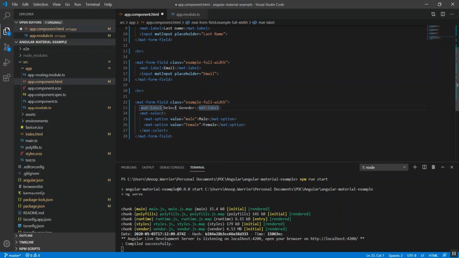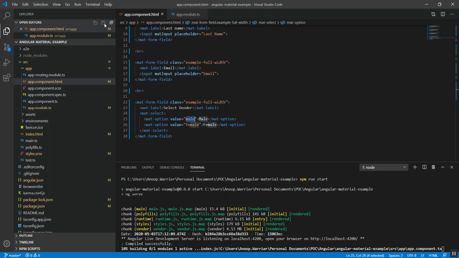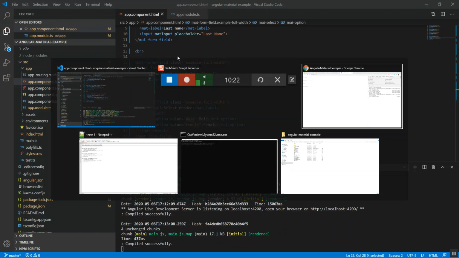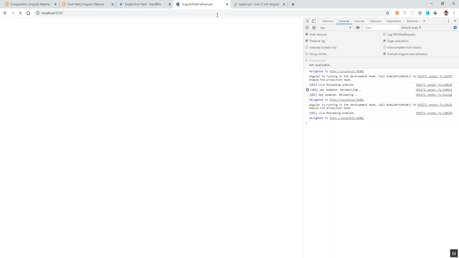So there is a mat label to select gender, so it will tell the user to select a gender. Then below that we have a mat select and we have two options, male and female. So this is the value which will be displayed in the UI and this is the value which we get on selection. So let's see after saving this how it looks like. Okay, so it's compiled now. We'll refresh the application again. So we have a mat select. See how cool it is.